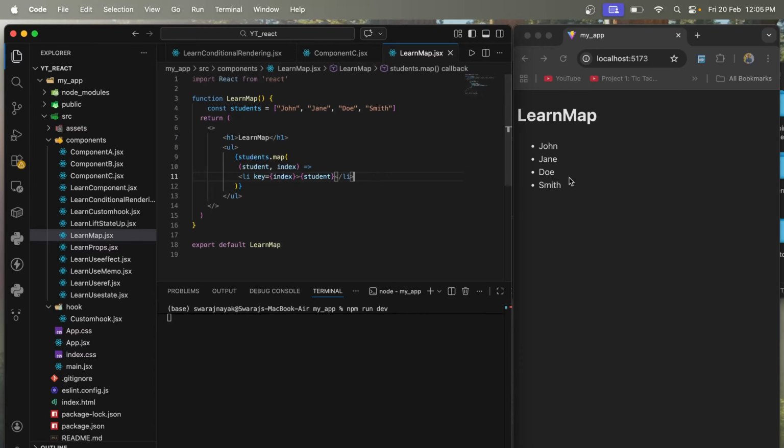You can see John, and this one and this one, everything is visible. Everything is inside JavaScript syntax, inside the curly bracket, because this is HTML and inside the HTML I write JavaScript, so I use the JavaScript curly bracket, and then students.map. Students means this list, this array, whatever you want to call it.